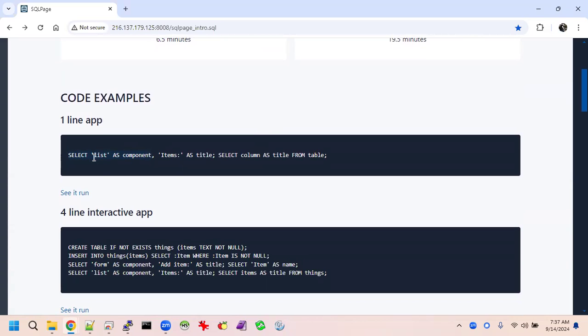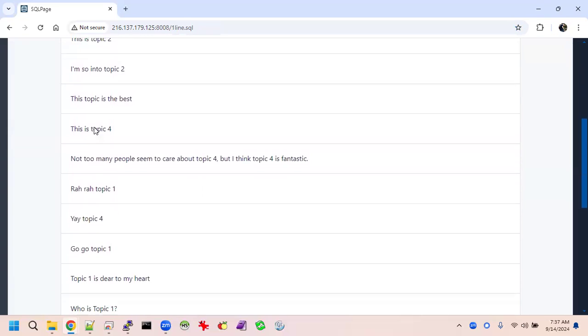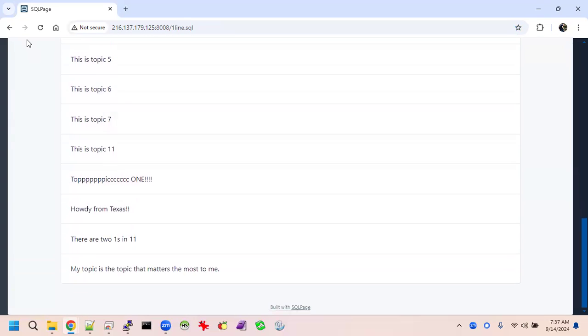This component is going to be a list component. The list component will have the word items displayed as a title, and it will display all the rows from a table called table, and it will show the column as the title for each row. You can see it right here. So you can see there's items at the top, and then there are a number of rows pulled from that database table.